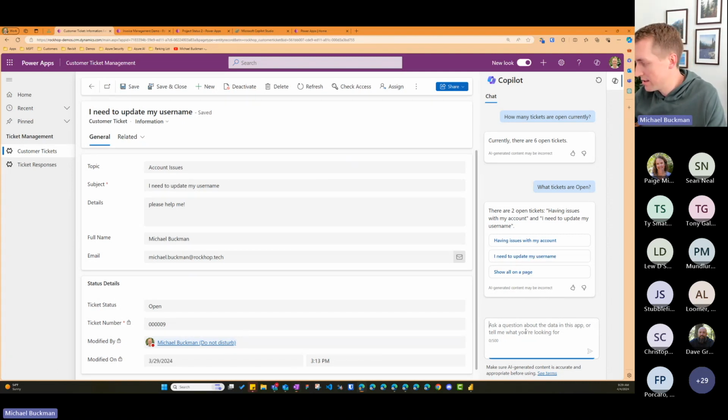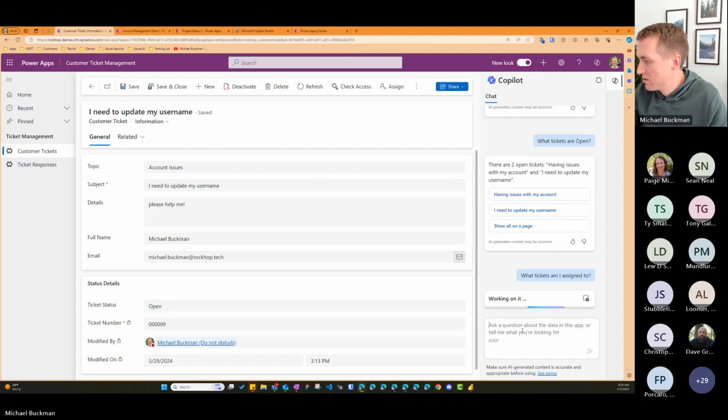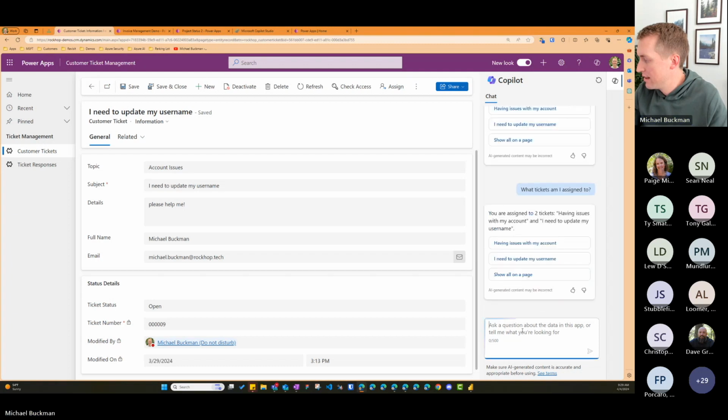Okay, now I want to know what tickets I'm assigned. I've assigned tickets to myself. And now it gives me 2 tickets that I'm assigned to, and it gives me the exact links to those tickets. Again, I can show them all on one page. So also very, very nice, especially with a large data set. If you're not sure exactly what tickets you've been assigned, you can quickly ask Copilot. It'll bring back the tickets, and you can navigate to those tickets.